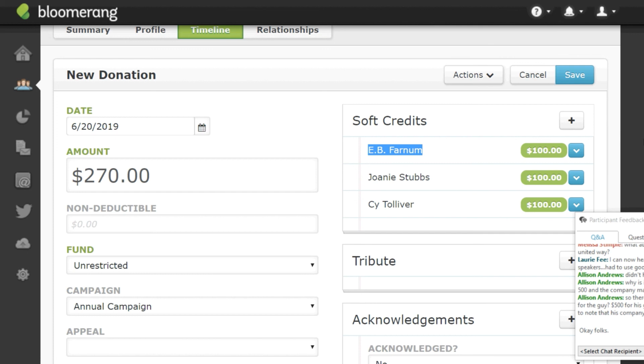So just like if they had made this gift by a credit card, you're actually only receiving $97.75. Same thing here. You want to be able to use the soft credit function to give yourself a report later that says between the cash that E.B. Farnham gave us outright and the money that he gave us through the United Way, and separately through the matching gifts from his employer, the Grand Central Hotel, we want to treat him like a $1,000 donor, even though only 300 or 400 of that actually came from him.